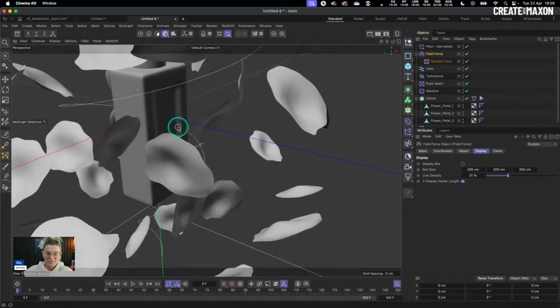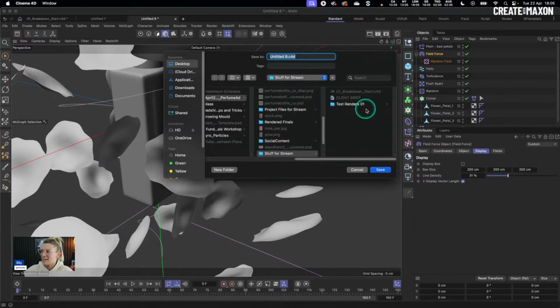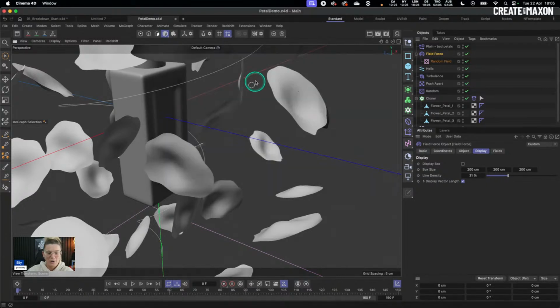We've just, Marco says, save the file, please. And this is how I normally live on the edge. What would we call this? Petal demo. I normally live like this. Keeps me on my toes. So there you go, saved for you, Marco.